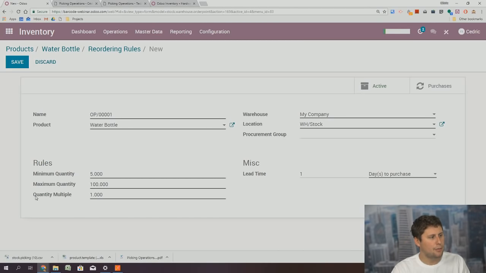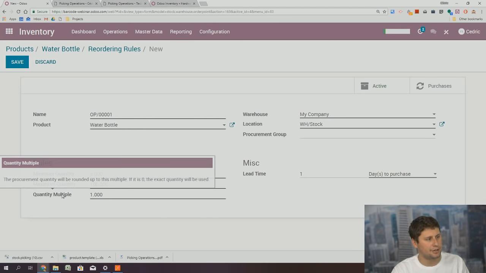You can also set a multiple quantity, that is actually more if you want the quantity to be rounded up to that multiple. All right.